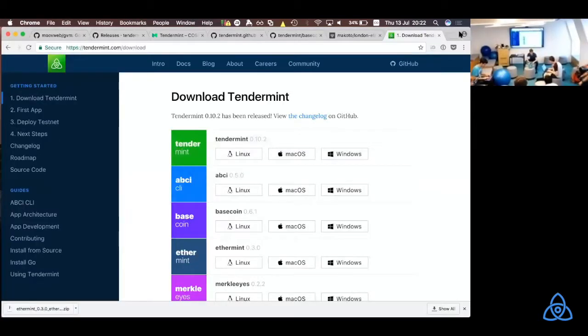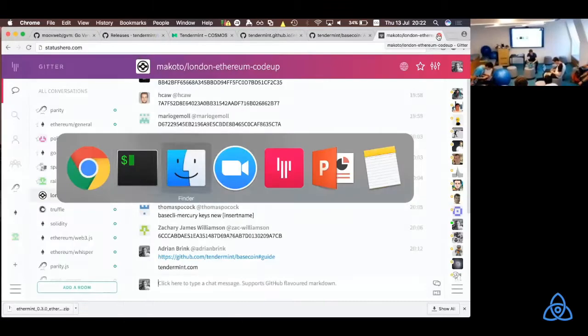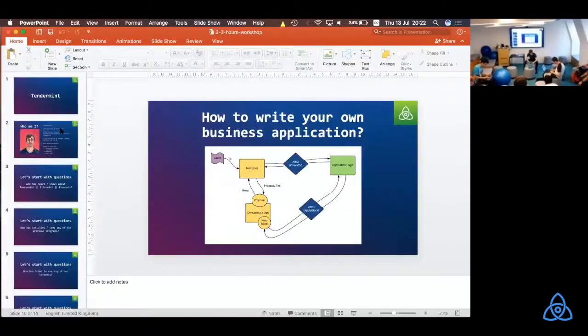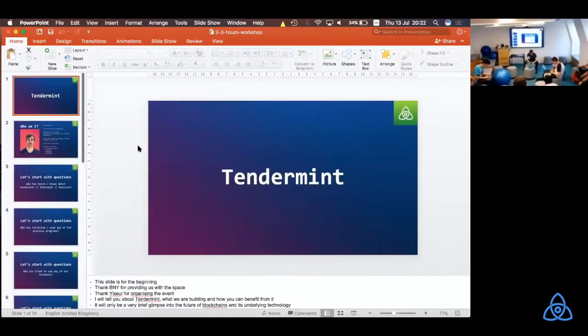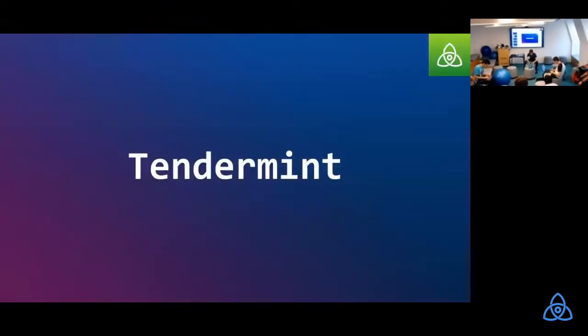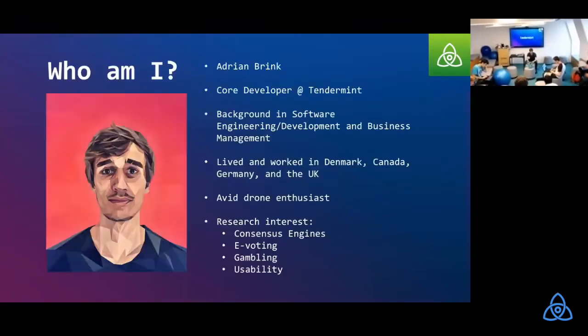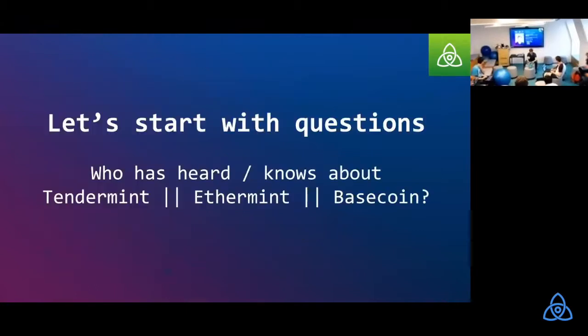Okay, this is going to be very different than the previous group, I think, because this worked way better. Okay, now let's jump here. So I'm from Tendermint, if you have not realized by now. That's me. And I'll send these slides around afterwards as well, so you can reach me if you have questions.